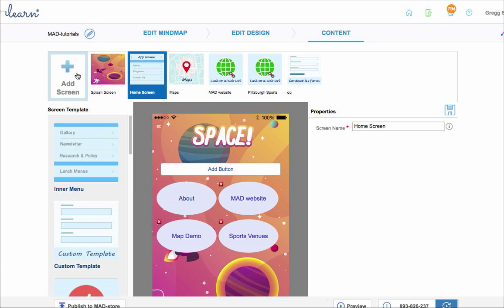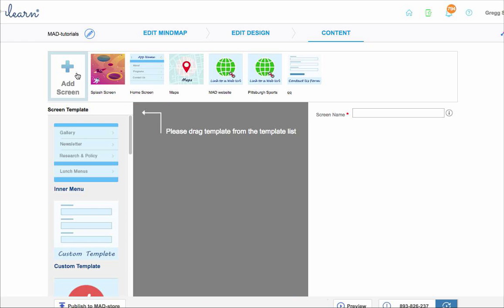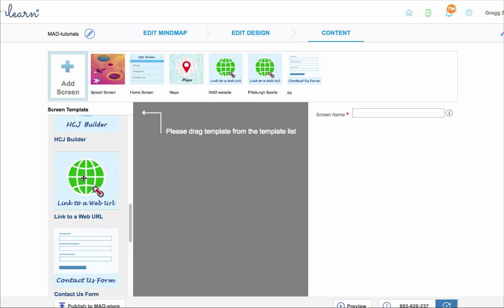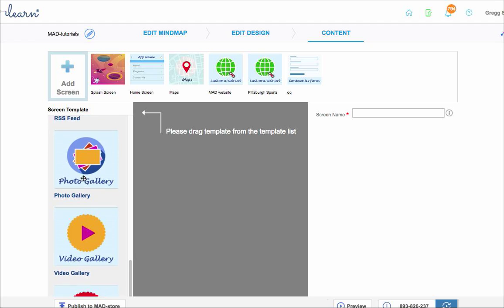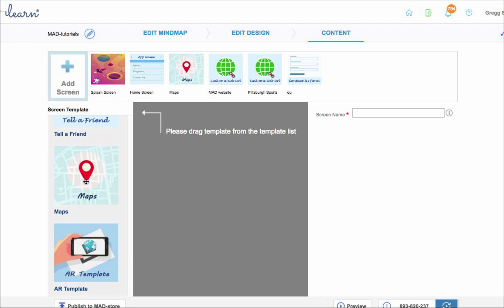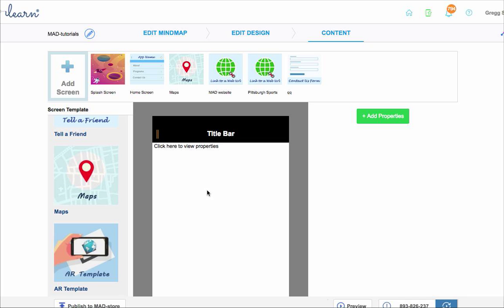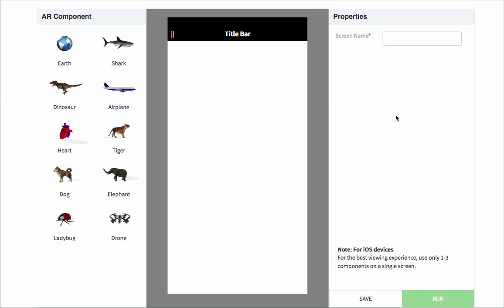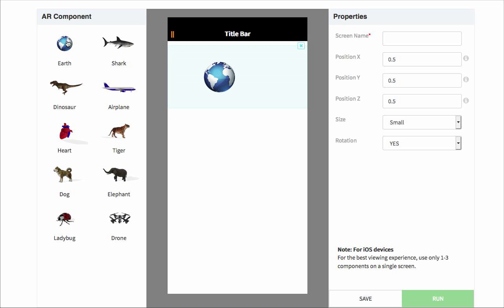First, bring the AR template into the workspace by clicking the Add Screen button and finding the template on the list to the left. Click the green button that says Add Properties to open the screen. Here you'll see different AR components, from the Earth through drones and all points in between. Select an object and click on it, bringing it into the workspace.